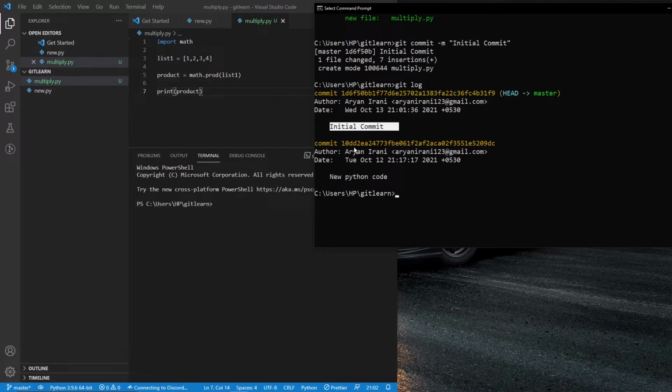So say I want to go back to the original commit where I did not have this multiply.py file. So I can just take the hash code and put it here and use git checkout. So I'm just going to type in here git checkout. After this command, you need to either specify the commit hash, that's going to be this one, or the branch name to which you want to switch.